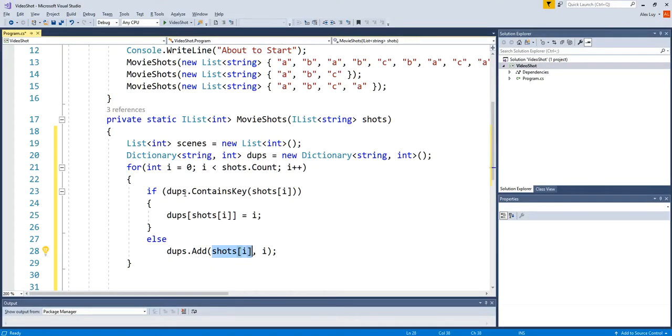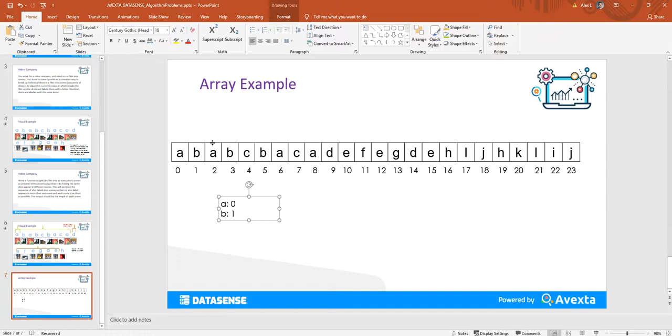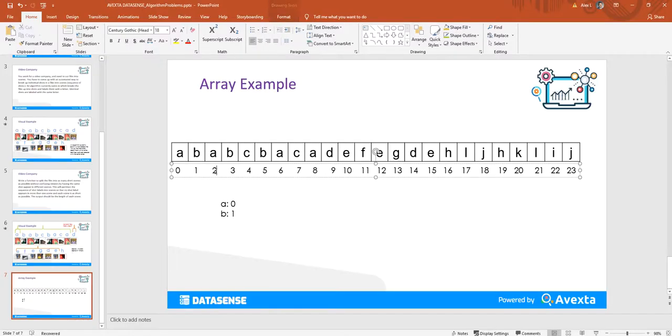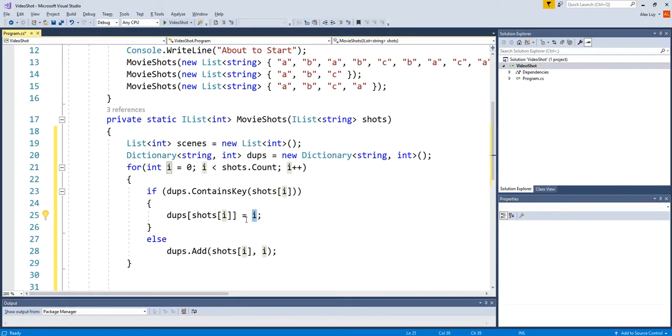When eventually we run into one that has the key already, so we run into this letter, we have that key, so this is true, right? We take whatever index we're at, which is the number 2, and we replace it in our dictionary. So we're taking I, which is 2, and in our dictionary, dupes, of shots of I, which in this case is going to be A.